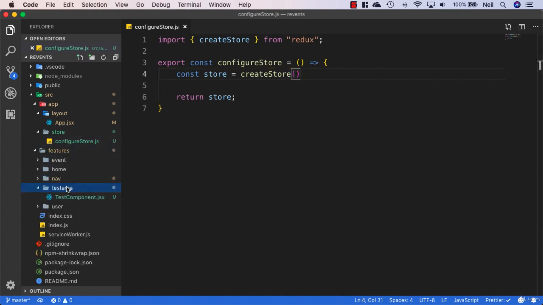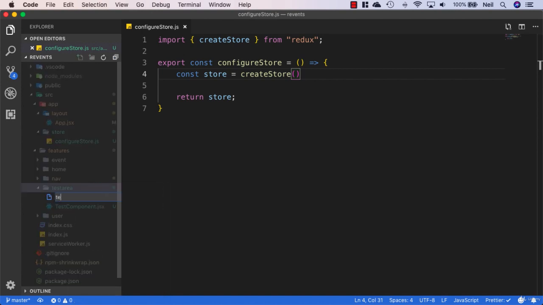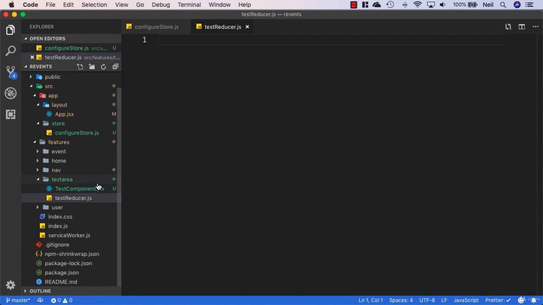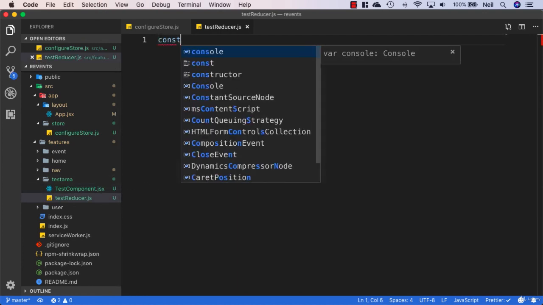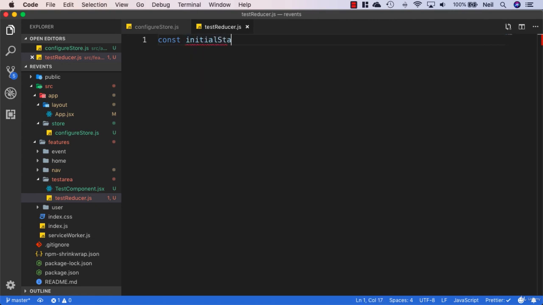So we need a reducer to pass into this, and I'm just going to go back into features, into test area. I'm going to create a new file and call this one test reducer.js. Now this reducer is going to have no functions in it right now, but what we are going to give it is some initial state. And this is going to be an object that contains a single property called data, and data is going to be set to 42.